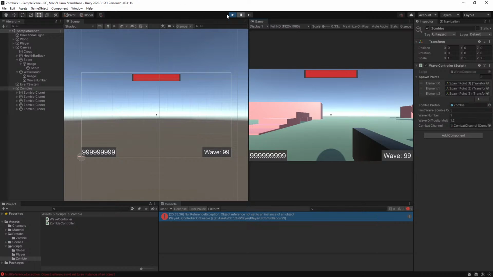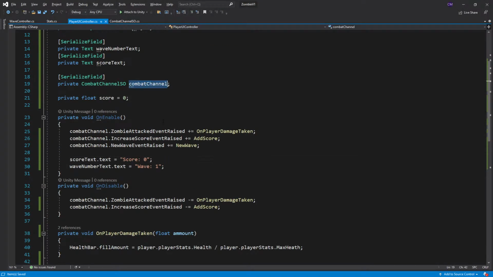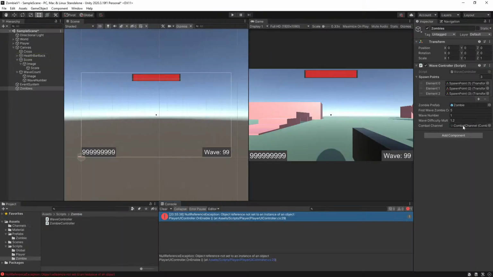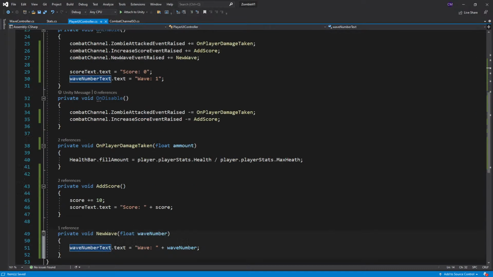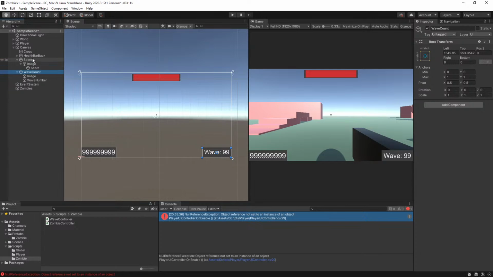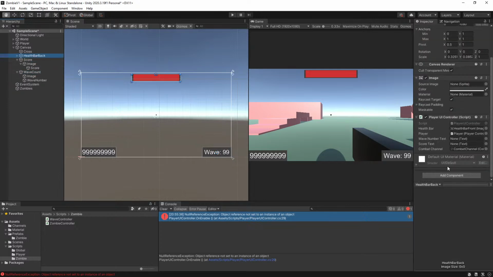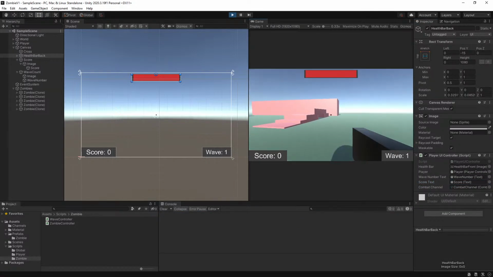Break things, hooray. What is wrong? Oh, right, yes, we don't actually have references to wave number or text. Not to worry, not too difficult to fix. Like I said, don't keep it on the health bar, that's a very bad place to put that. We want wave number and we want score. There we go, so we're on wave 1 and our score is 0.